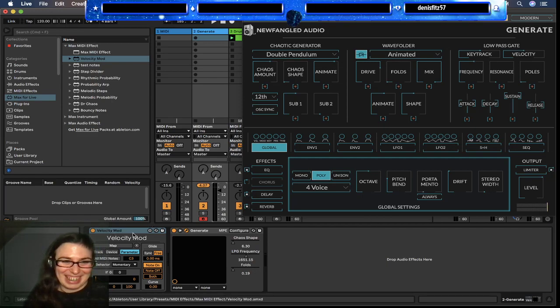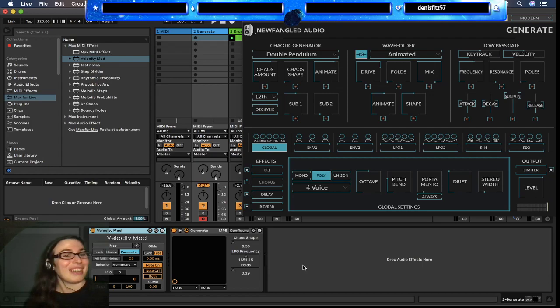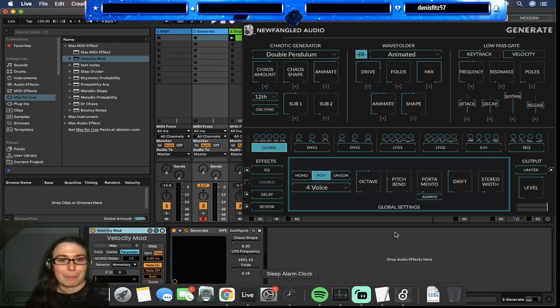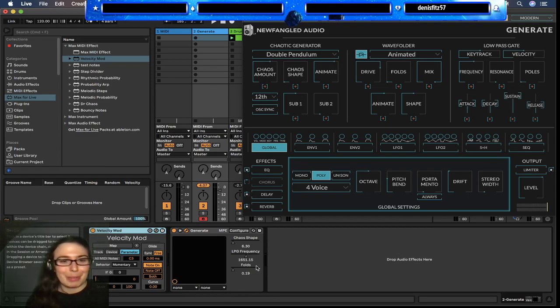Alright, back to business. So this velocity mod thingy that I want to show off here lets you map velocity to things that aren't just loudness. And I think that's going to tie right in with our Max patch. At least that's the hope if I don't mess things up.